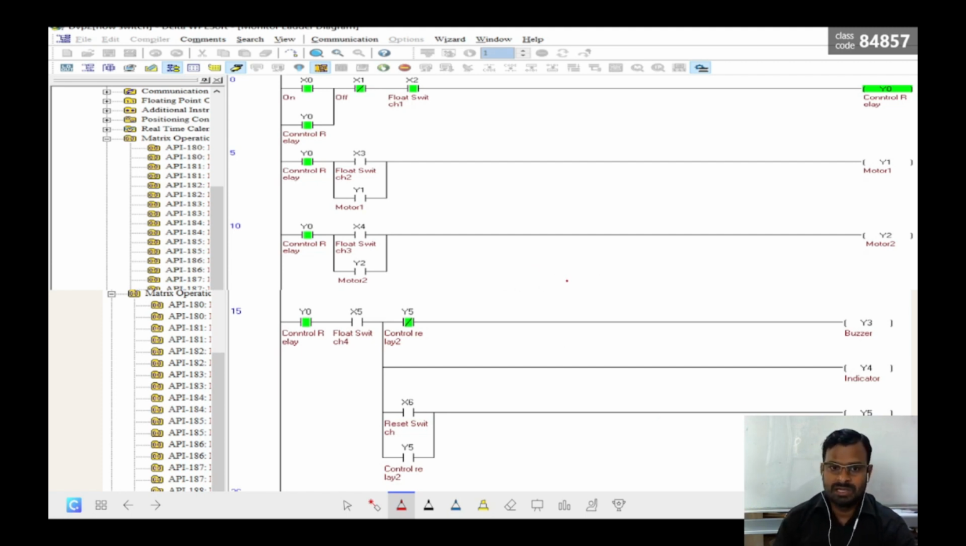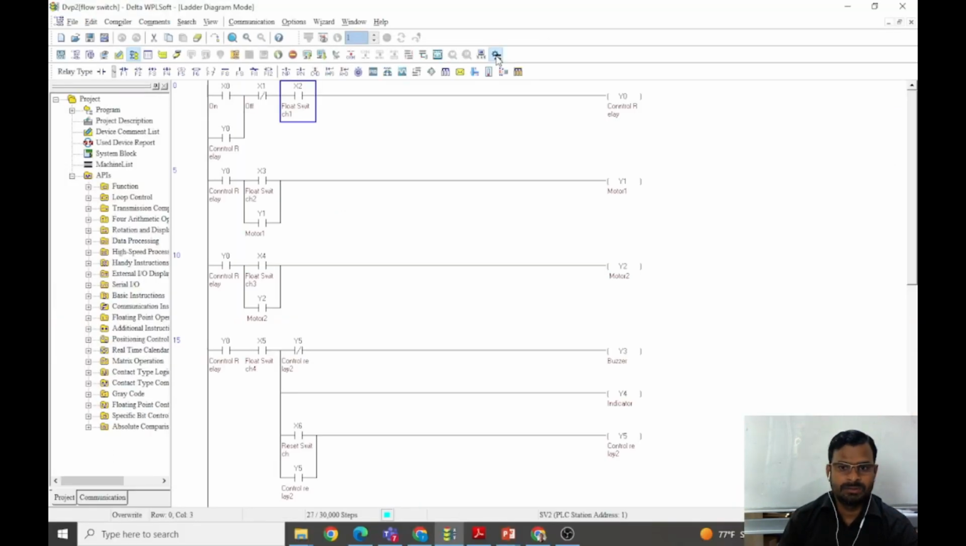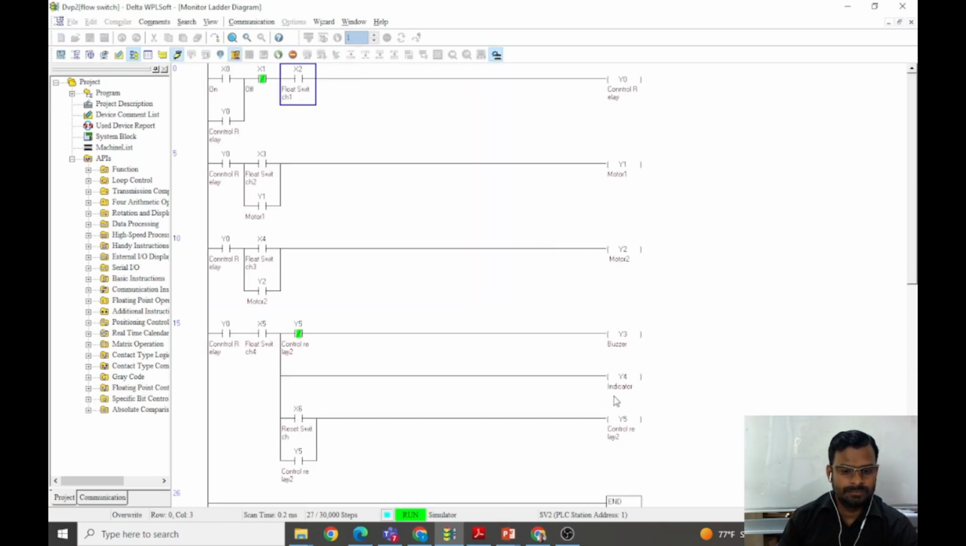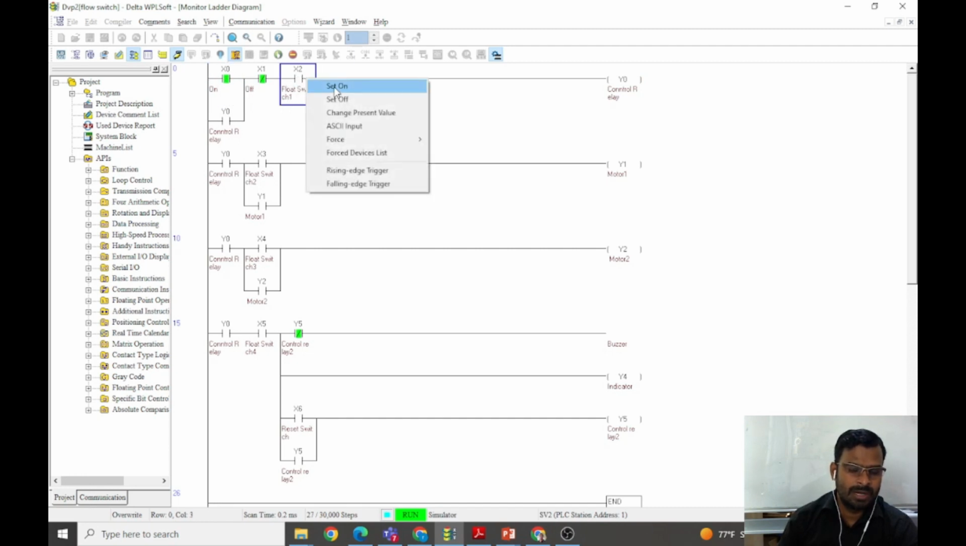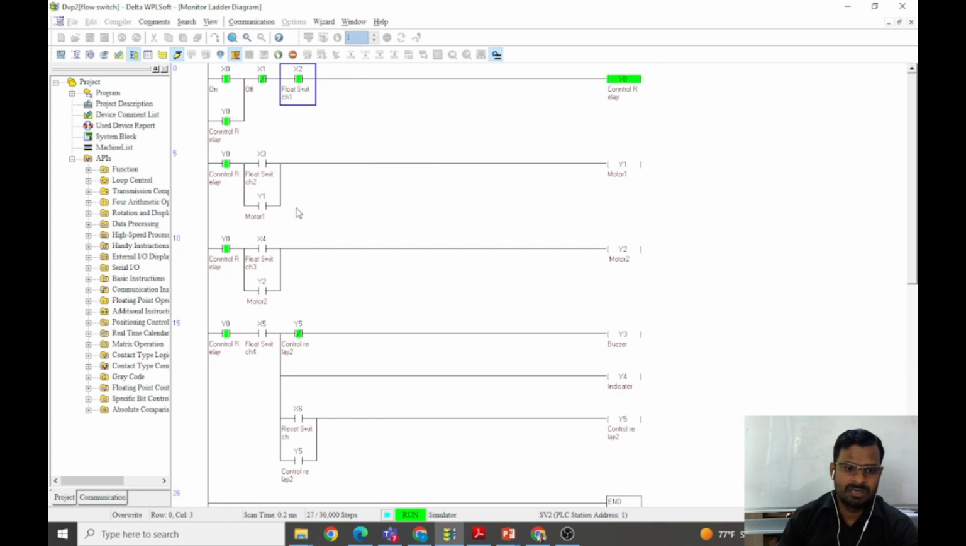So let me simulate and show you this instead of showing it in here. Go to the simulation mode and download the program, run the PLC, and now the PLC is in the on condition. So simulate this, set on this. So this is the on switch, and when the liquid reaches level 1, this switch will be turned on. So the control relay here is getting on.